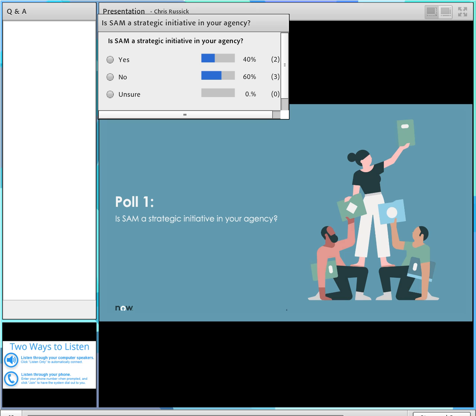It looks like we've got about a 40-60 split, so almost 50-50. And that explains why SAM Professional is one of ServiceNow's fastest growing products in the history of our company.